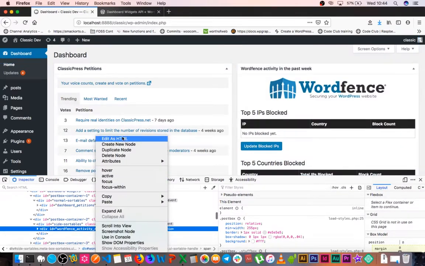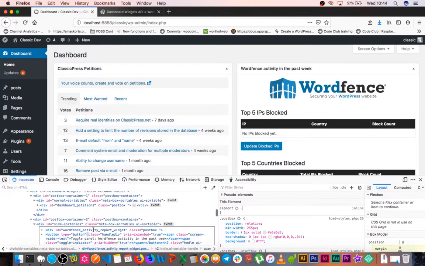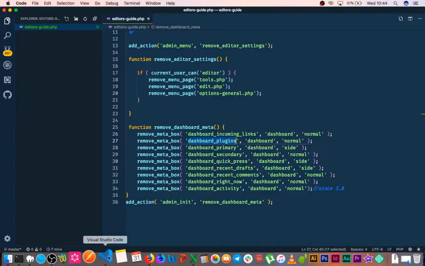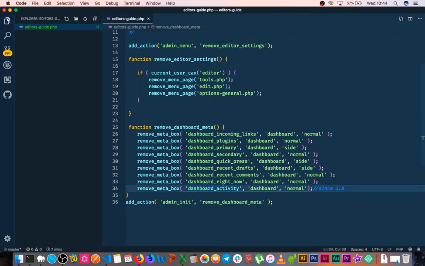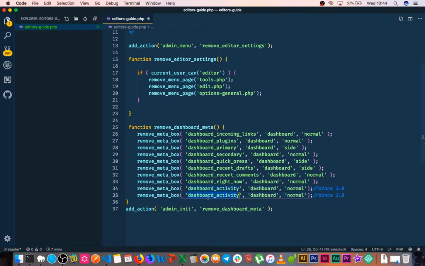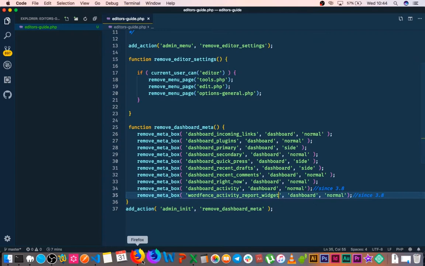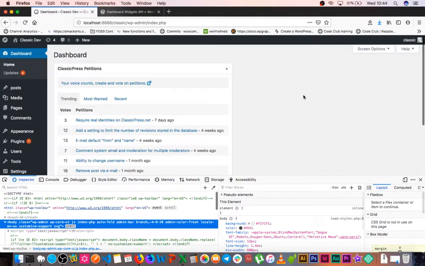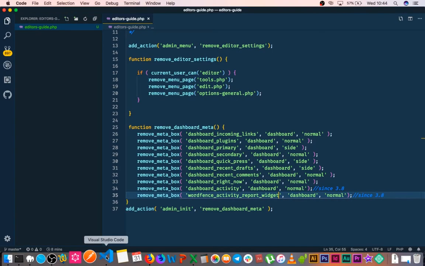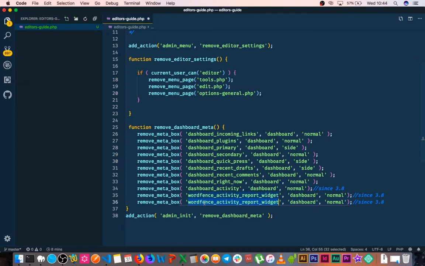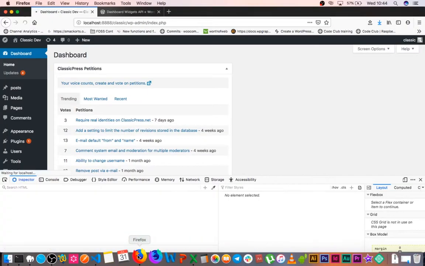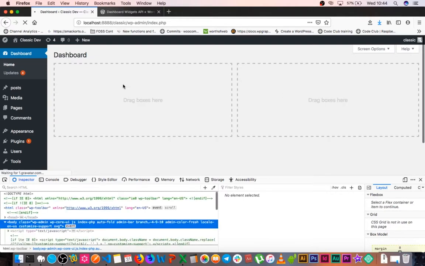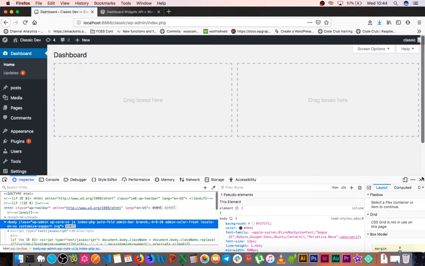So I'm going to edit this so that I can copy this without error. I'm going to copy it, come back in my code, and then duplicate this line and change the name of this and save. If I reload my admin area, you'll see that actually that goes away. It's no longer bothering me. And I can do the same for this ClassicPress item, and I'll just go for dashboard petition. When I save this and then reload here, we'll see that it also goes. So we have a clean dashboard all here.